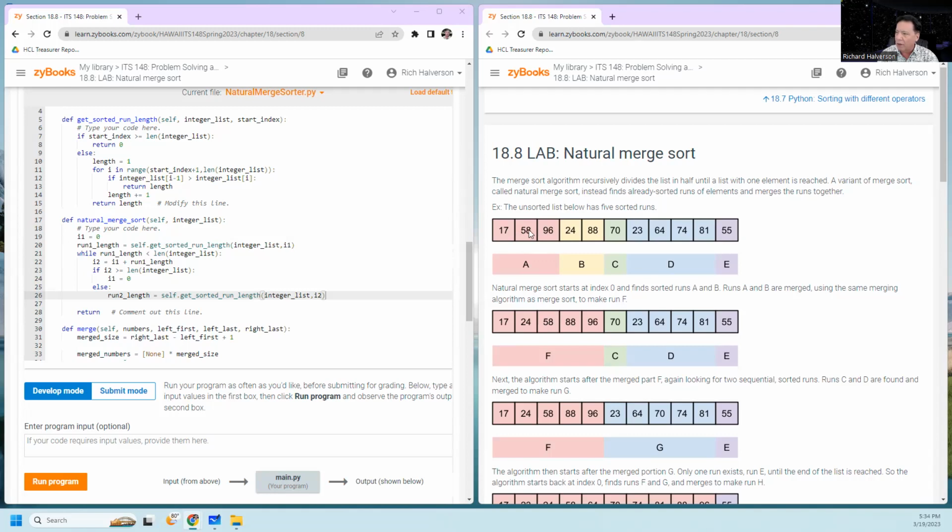This is going to be the I1. I1 is going to be started here. I1 is going to equal 0. The length is 3, 2, 3. I2 starts at index 3. The length is 2, 1, 2. Okay, so that's what that's going to be.